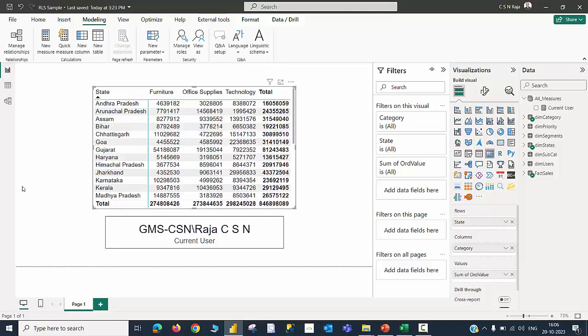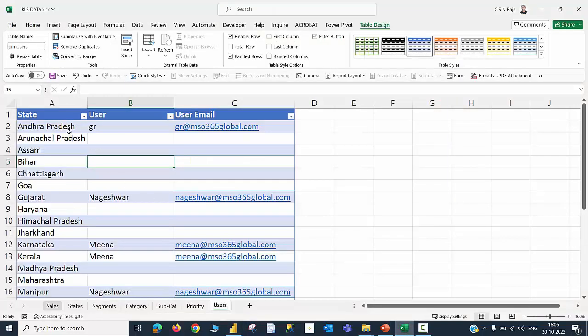However, when a particular user logs into the system, he or she must be permitted to see the data as per the permission that was granted to them. For example, if the username is GR, he must be able to see the data only for Andhra Pradesh. This is known as row level security that can be implemented in Power BI.